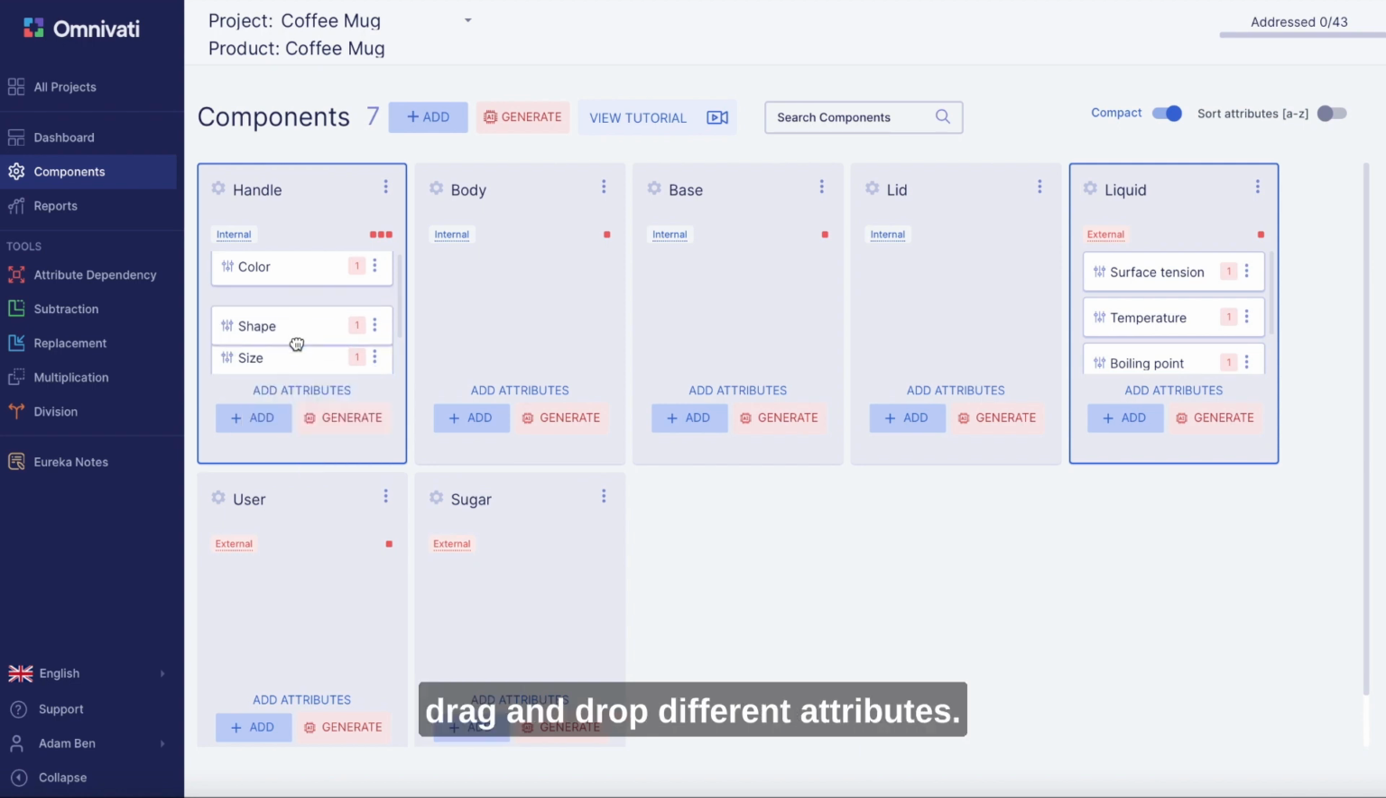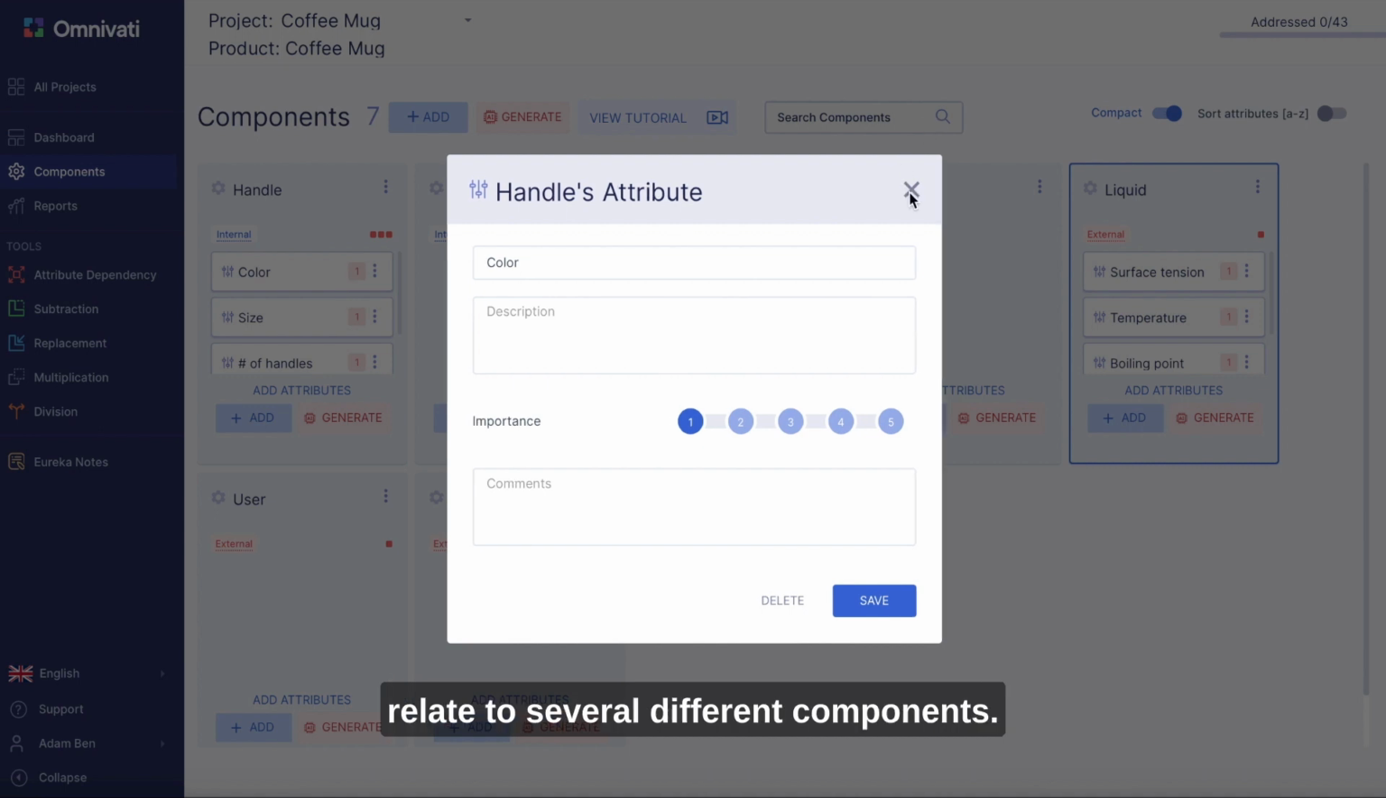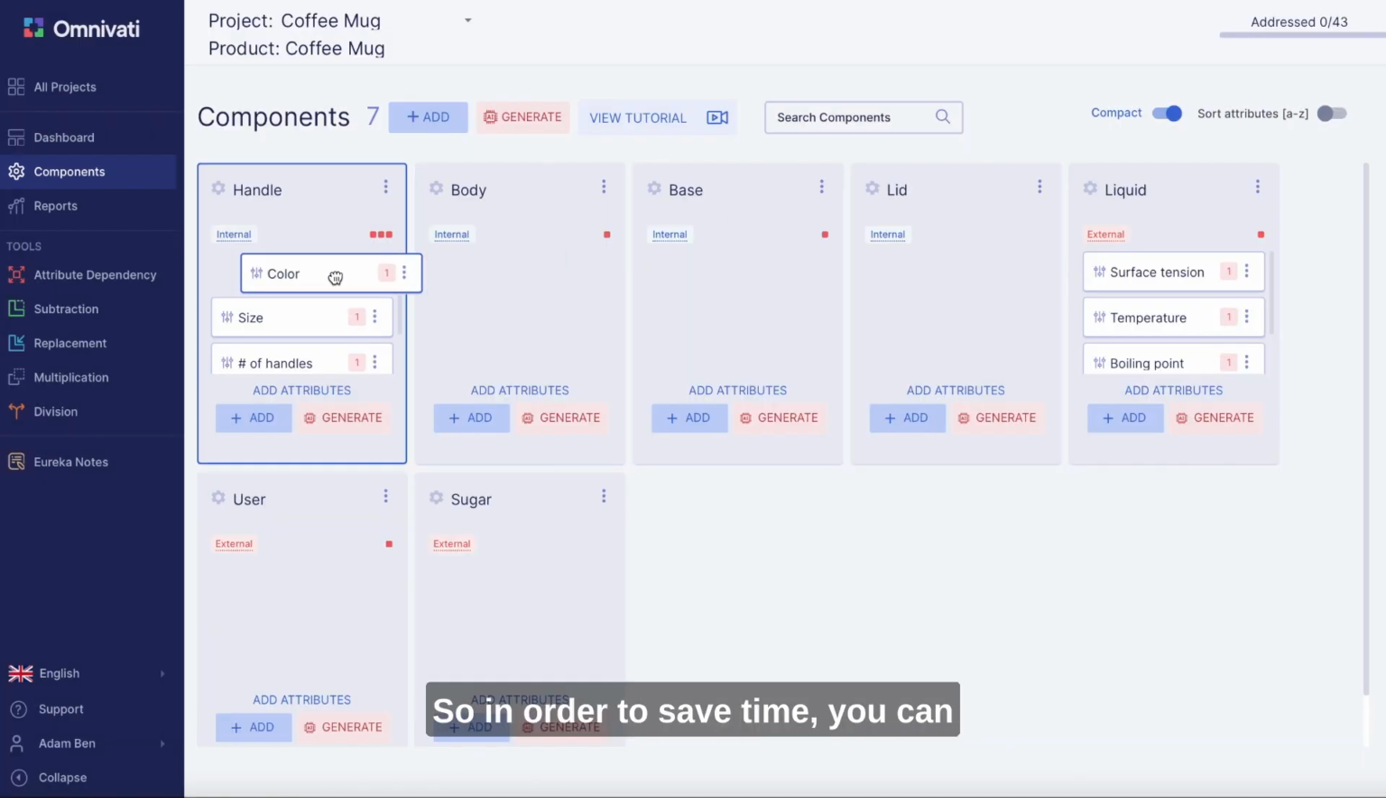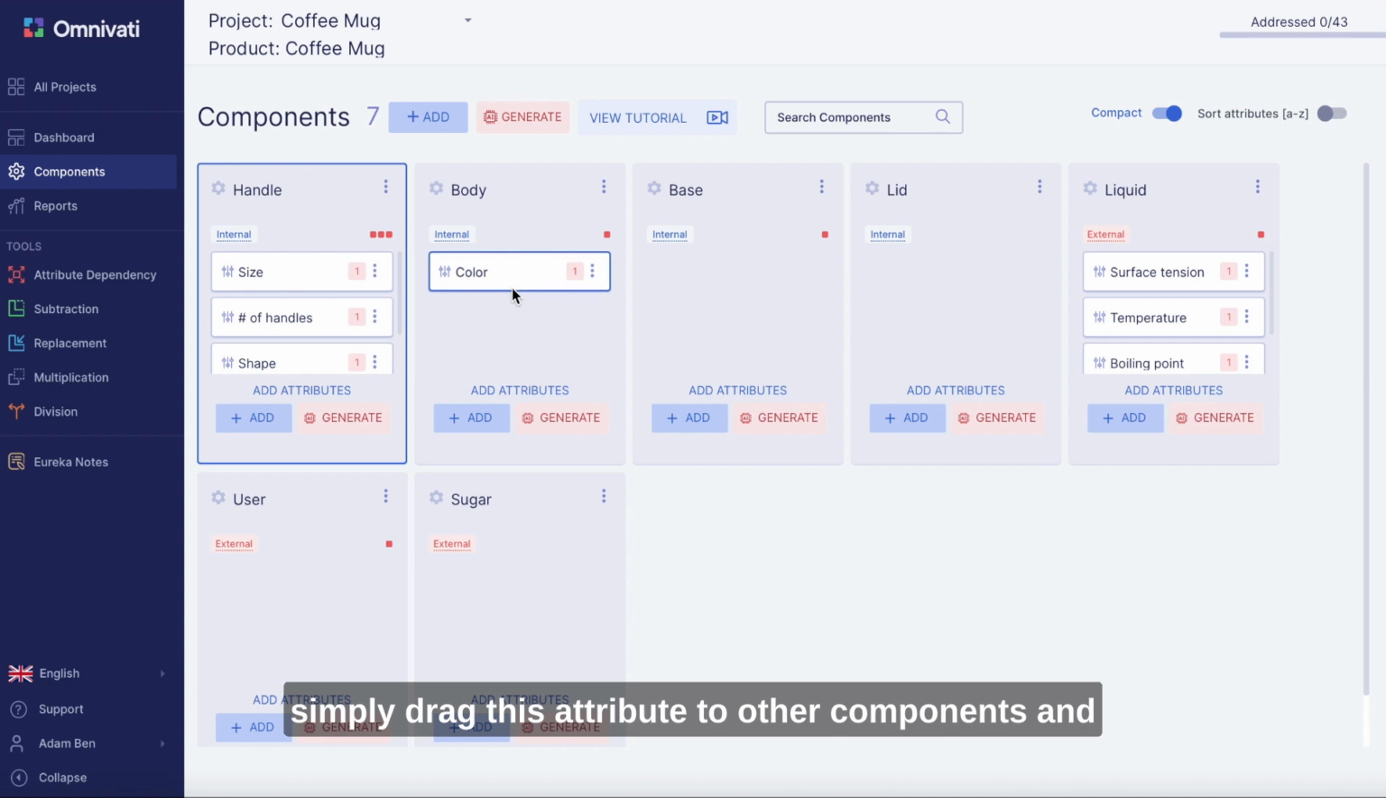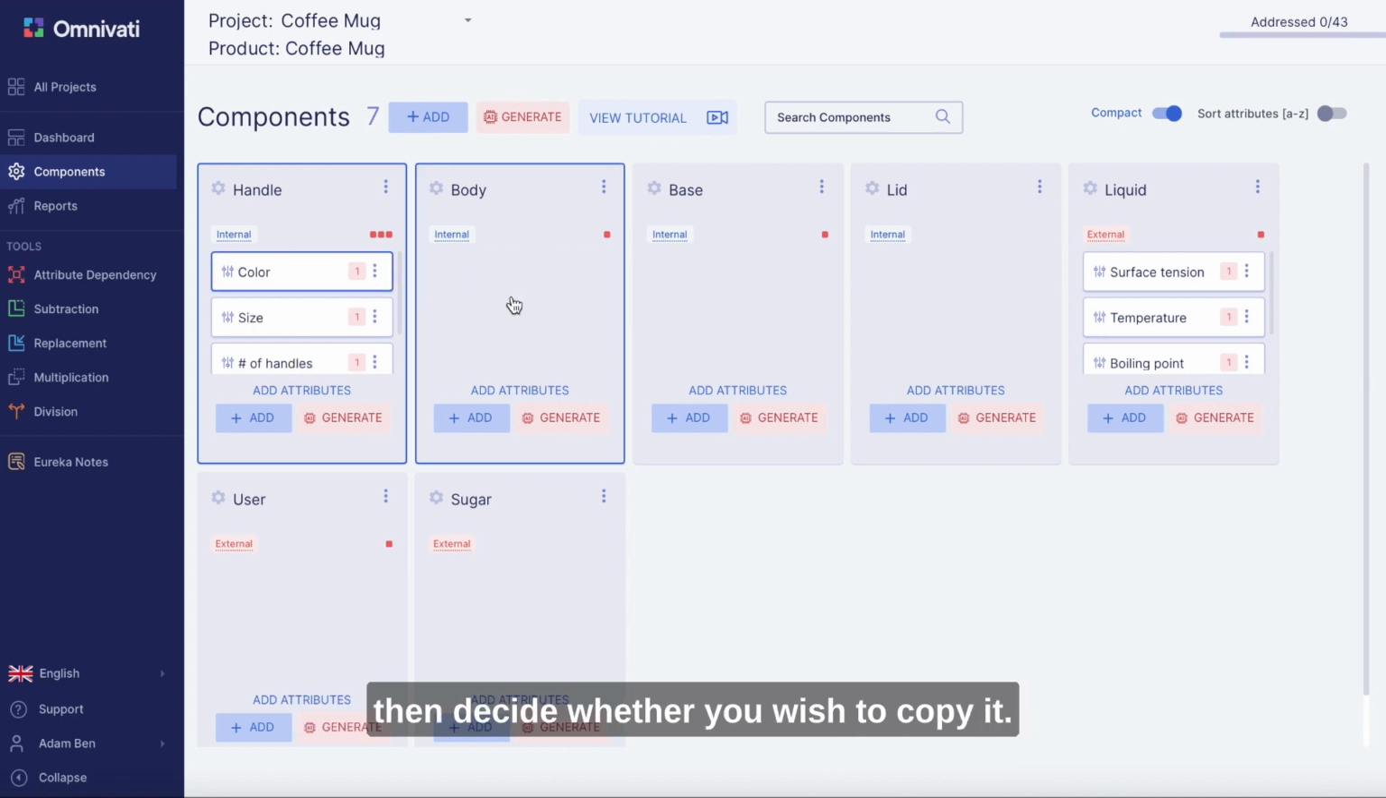Also, you may easily drag and drop different attributes. For example, the attribute color may relate to several different components. So in order to save time, you can simply drag this attribute to other components, and then decide whether you wish to copy it.